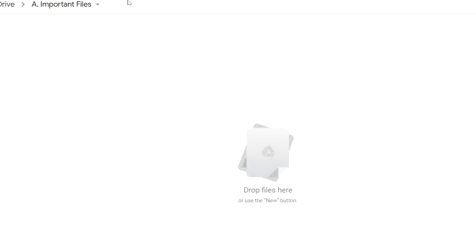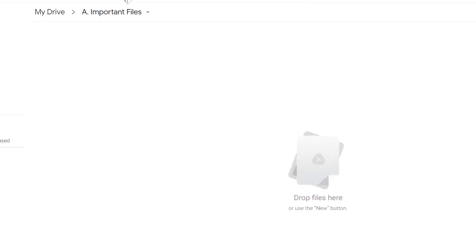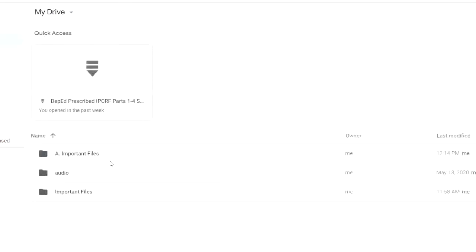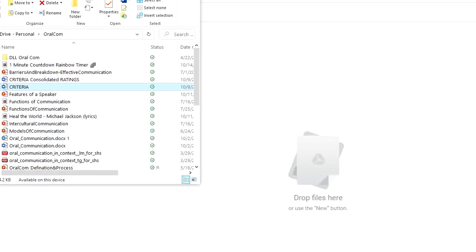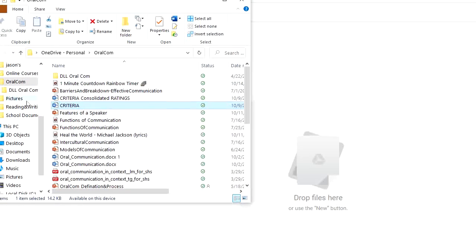Alright, so now that it's already done setting, let's go back to your My Drive. Now let's try putting files in your G Drive. You first open a file from your computer. Here, you can select a file. Let's say, for example, this one.